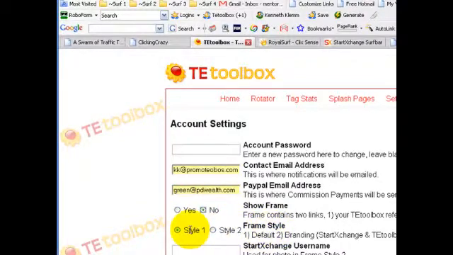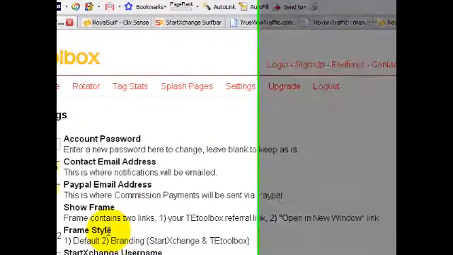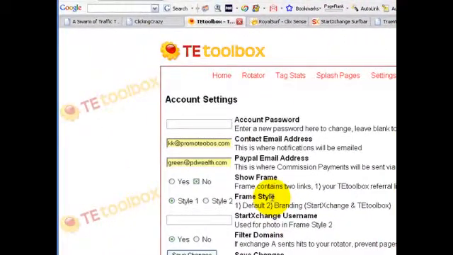Frame style. There's two styles. One is default, two is branding, which, like the other rotators I showed you from the traffic exchanges, allowed you to put your photo and name on the frame. And if you're a member of Start Exchange, you can use your Start Exchange username here. And if you've uploaded your photo to Start Exchange, then they will use the photo in the Style 2 frame.